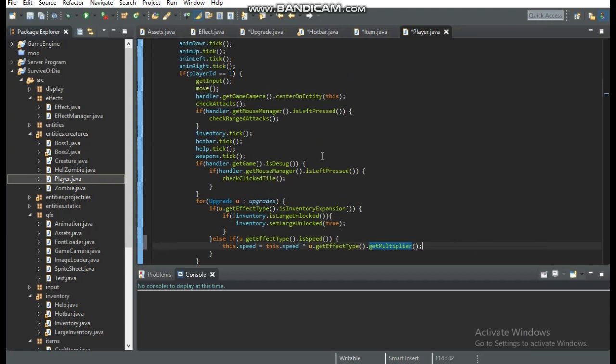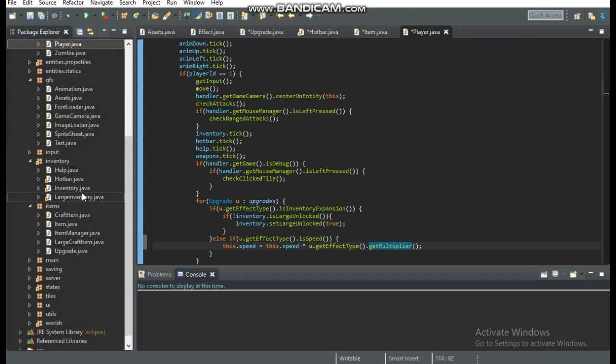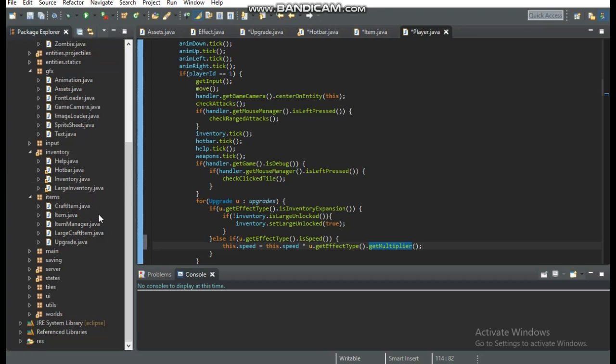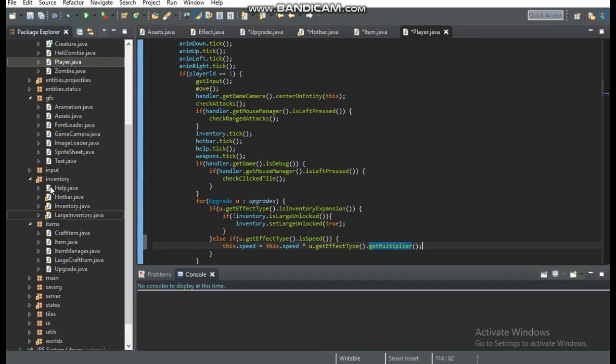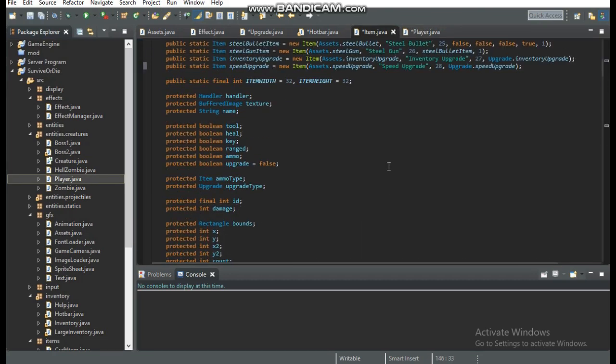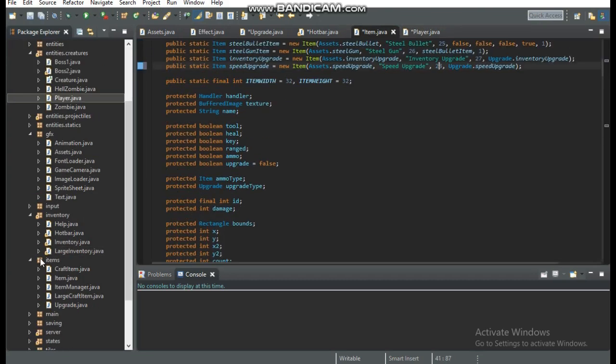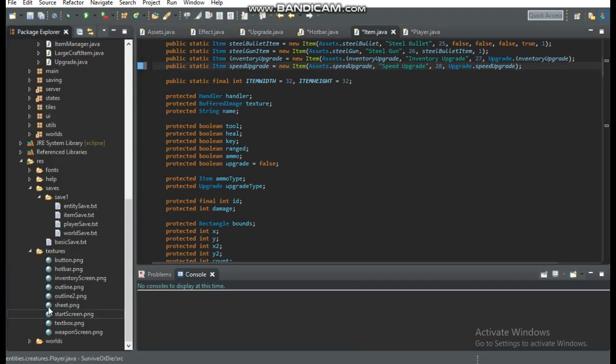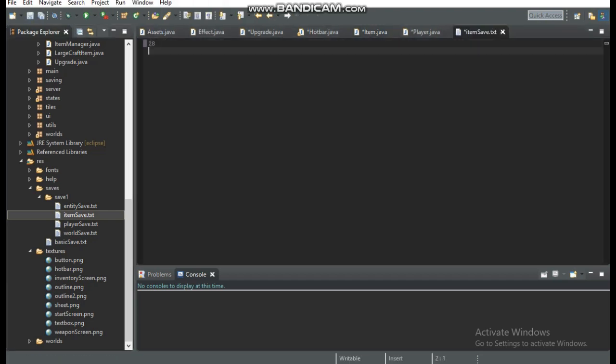So before we do anything else, we're not going to set the crafting or anything. We're going to go into item and see what number we set it as. We set it as number 28. So we're going to go into res, save one, item save, and type 28, 1. That's saying item 28, and the amount we want is 1. So load the game up. We're going to load save 1.